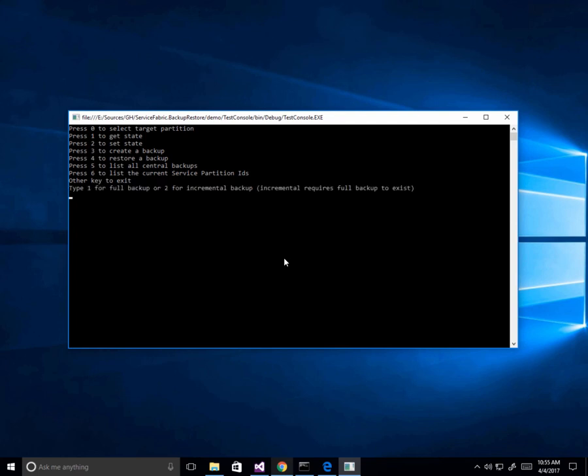I'm now presented with the choice to create either a full backup or an incremental backup. The full backup will contain all the state, and the incremental backup will contain only the changes that were made after creating a full backup. So you cannot create an incremental backup to start off with. This is why I type 1 to create a full backup. Because my state is very small, this will only take a second.